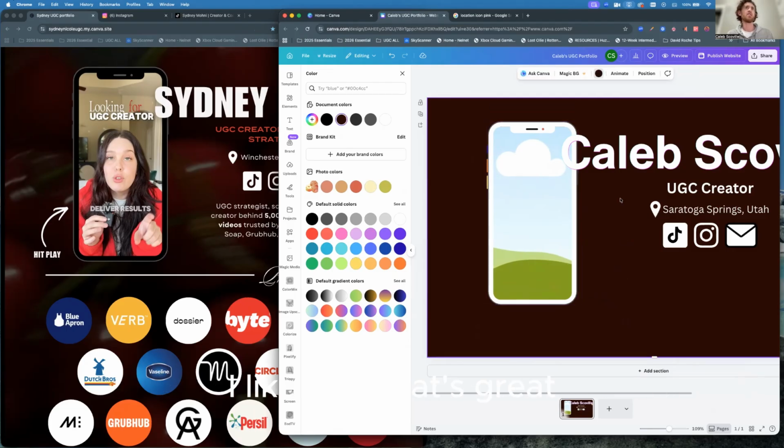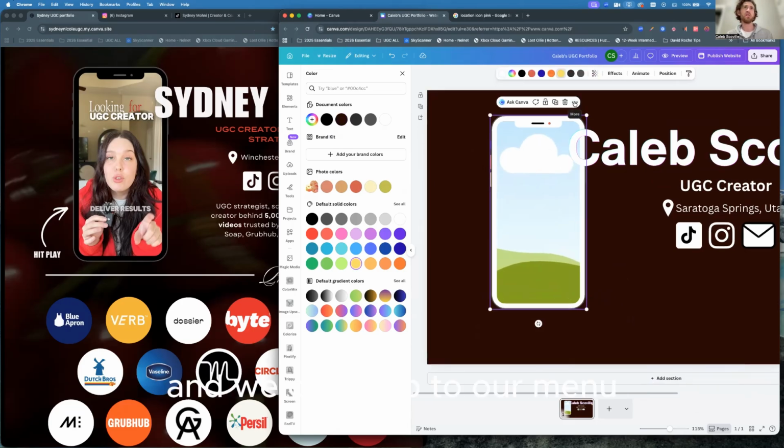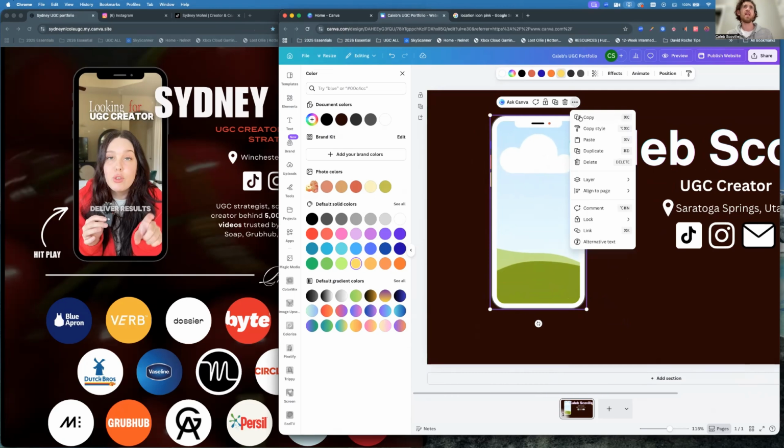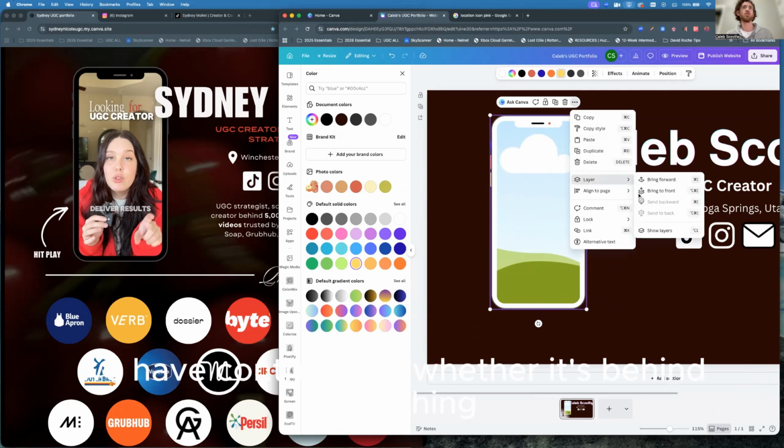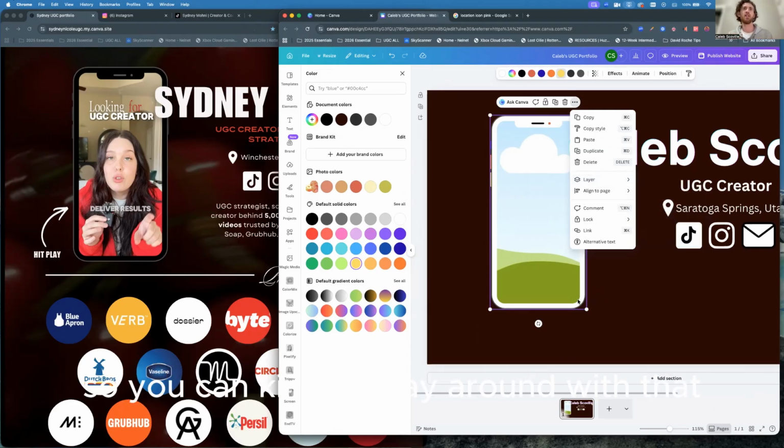So that's great. If for some reason the name was underneath the phone, there's something that we could do where we click on that image and we come up to our menu and we drop down into layer. And then we have control over whether it's behind something or in front of something. So you can kind of play around with that.